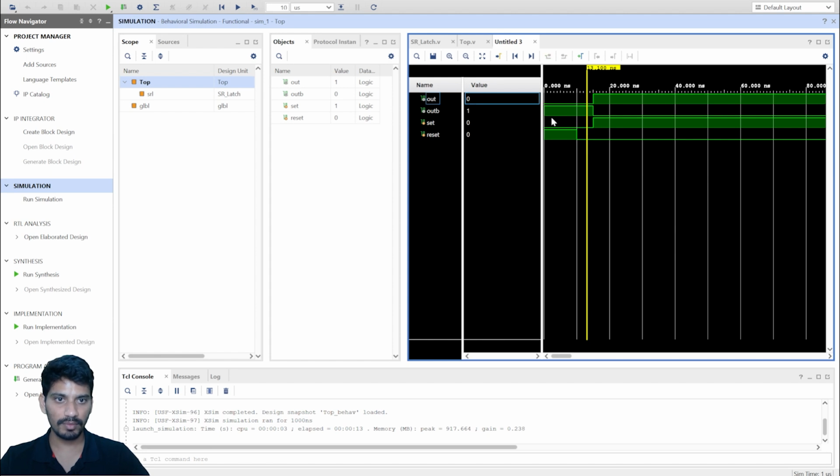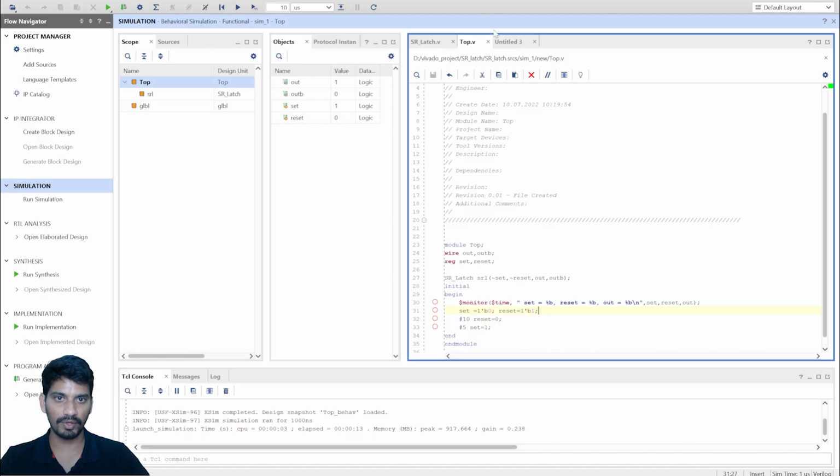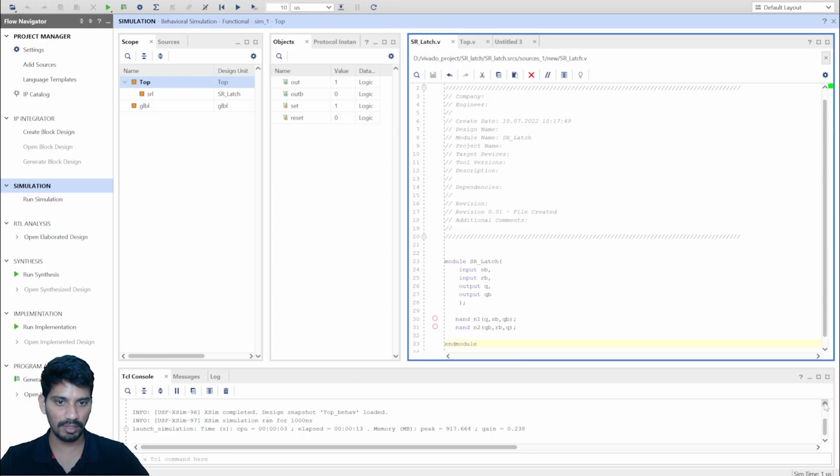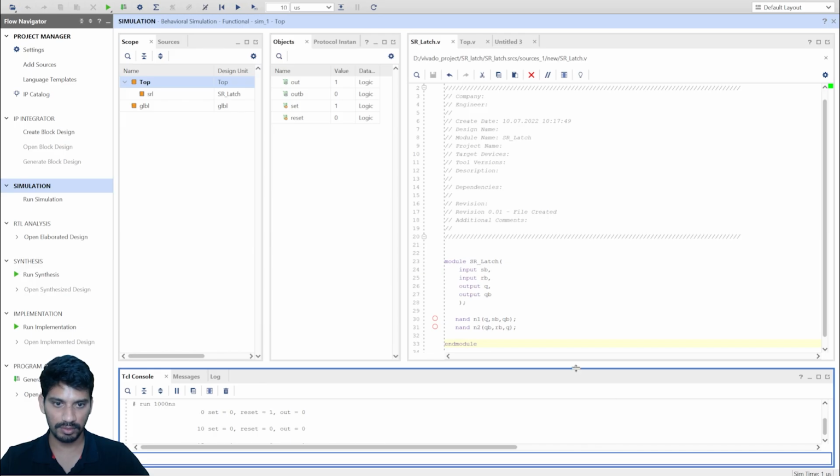After 15 nanoseconds, 10 plus 5 is 15, my set becomes 1. So my output will also become 1, and my output bar will become 0. So the same thing you can see here using the monitor function.